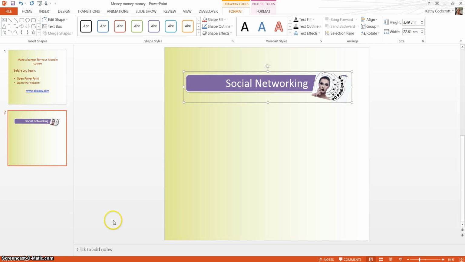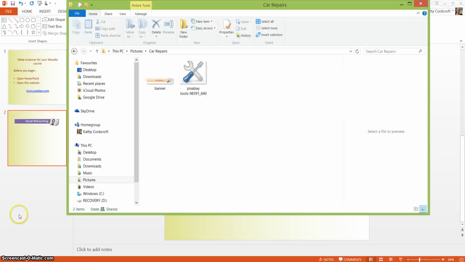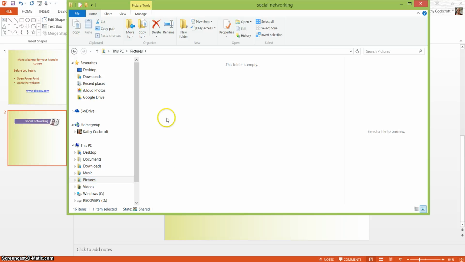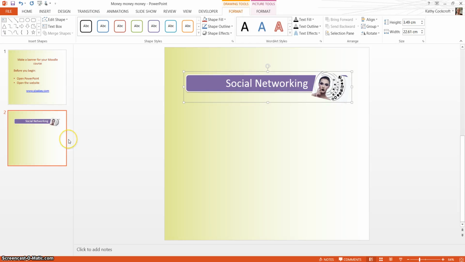If we pop into our folders here and go to Pictures and Social Networking, you can see we've got our banner and we've got the image that we saved originally. So that is how you make the image.